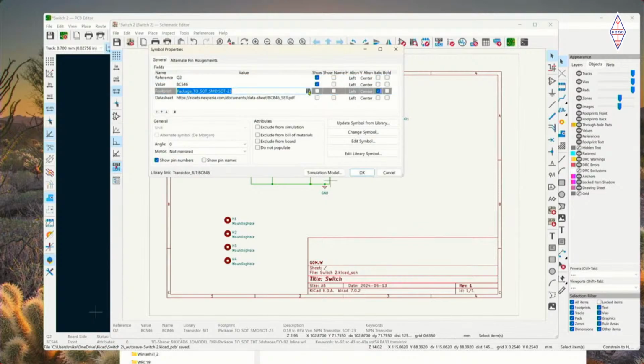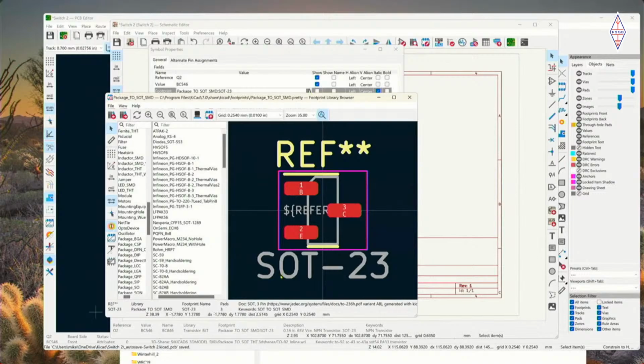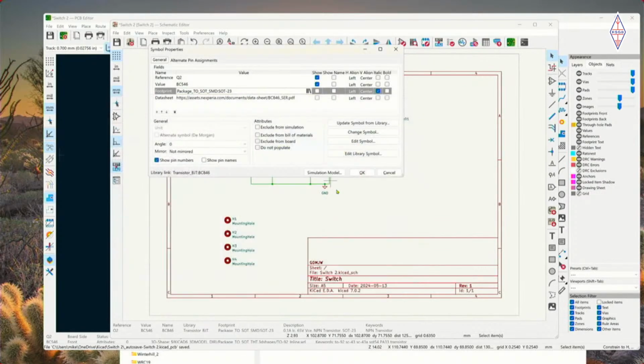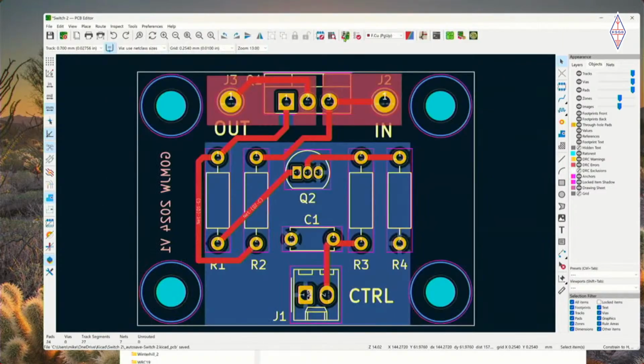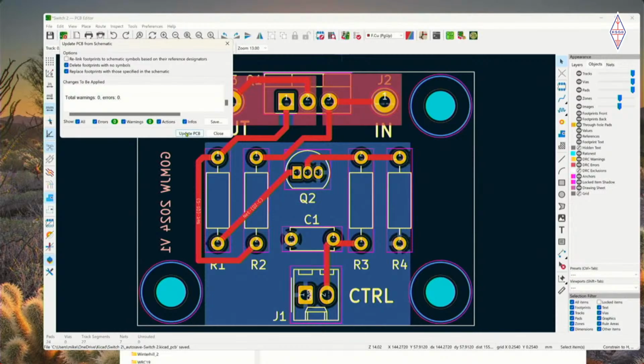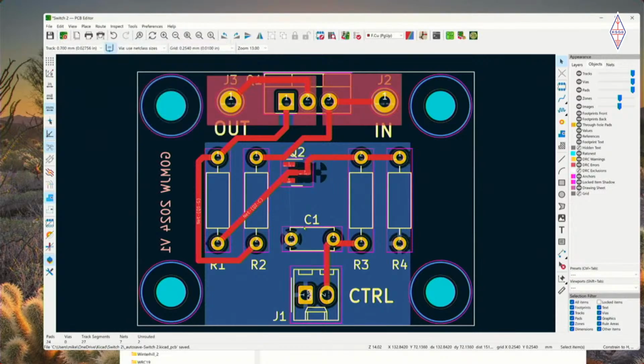Yeah. So just to show you the footprint now, it's a surface mount footprint rather than a through-hole footprint. So that's now a different component. If I go here and update the PCB, Q2 has vanished and been replaced by a surface mount one. So now what I would need to do is delete some of these tracks and position this transistor.